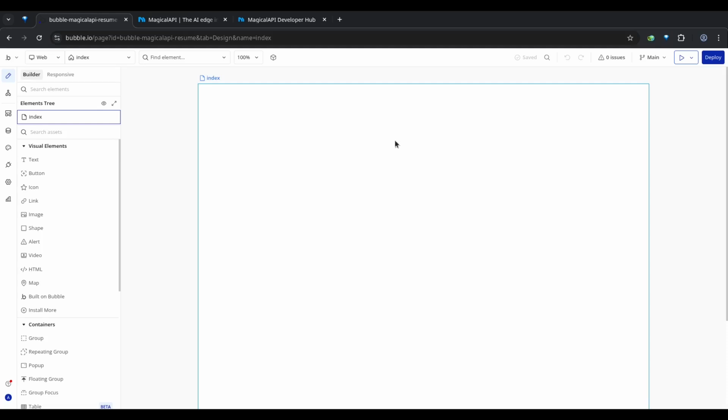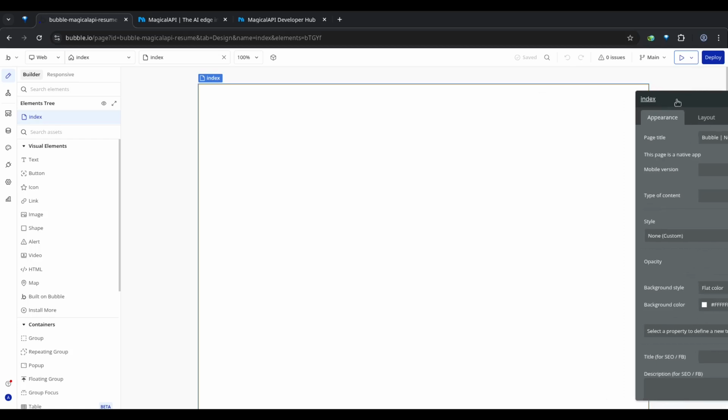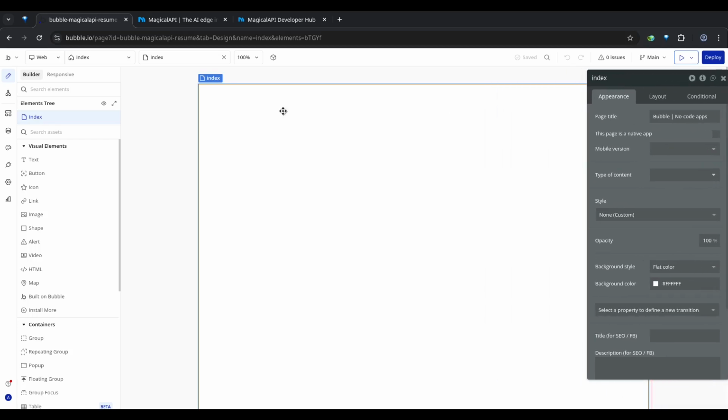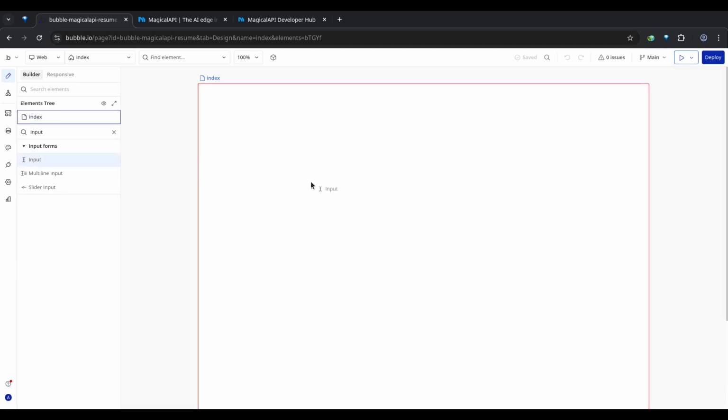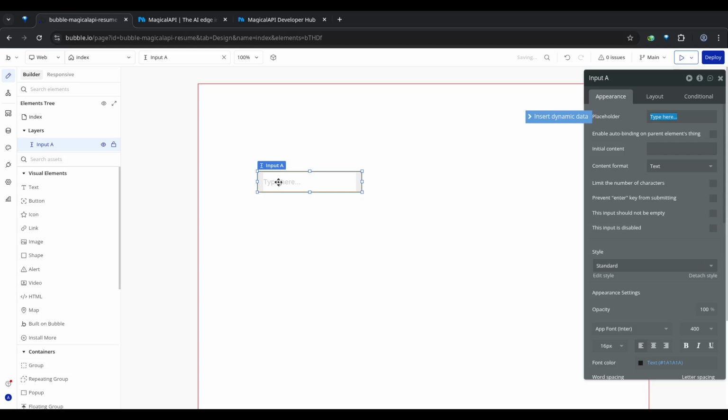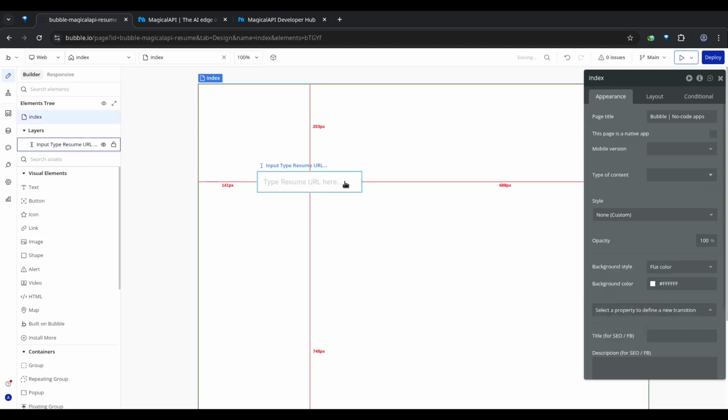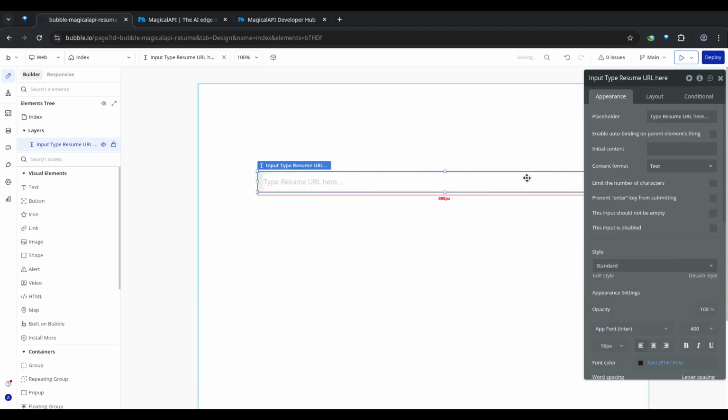Now we are on UI Designer page of Bubble. Here we can design the UI of our web app using the components in the left panel. We need an input box to get the resume URL from the user. Drag and drop an input box, then enter a placeholder for it. Adjust its size and position.